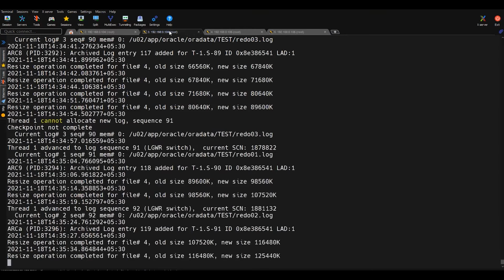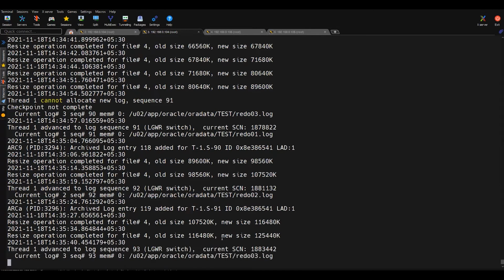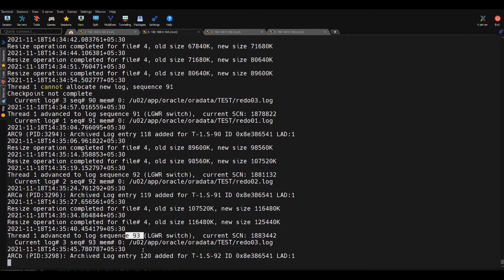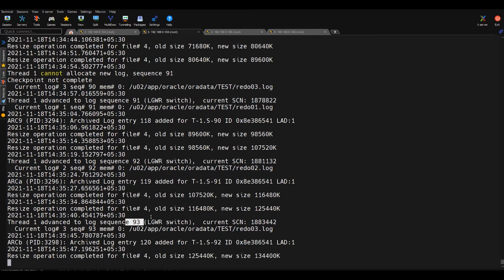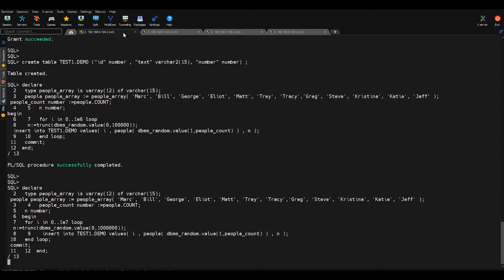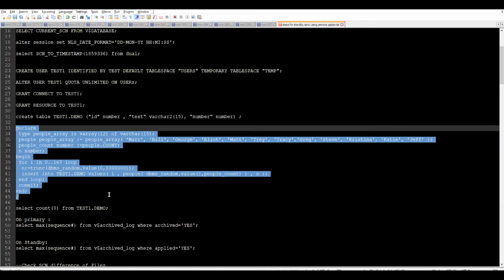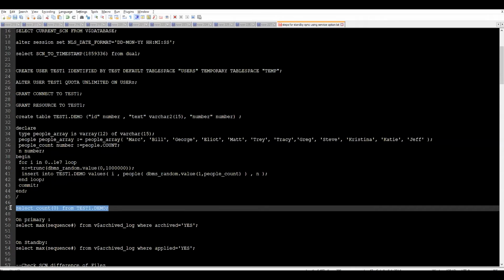I think this is taking a bit of time. Let's wait a few minutes. Currently, we can see the sequence has changed to 93, and I think within a few minutes it should be completed. Once this is complete, we'll verify the current number of rows in this particular table.